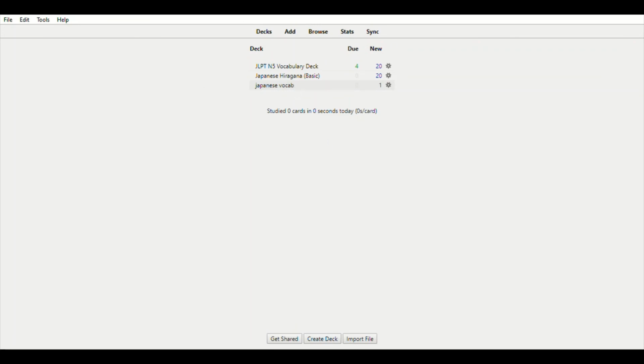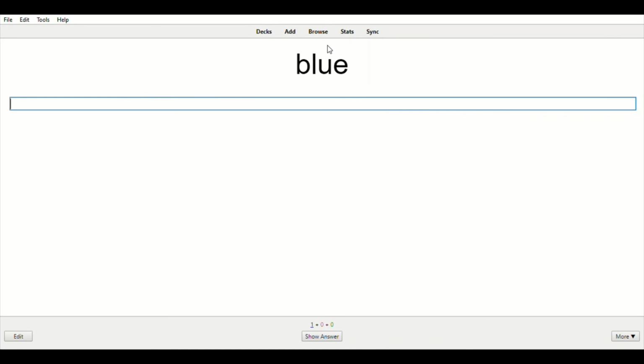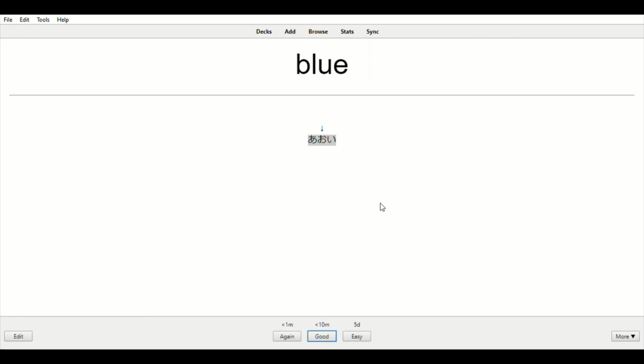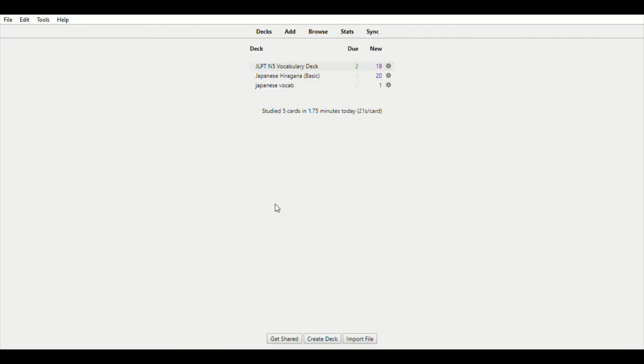If you just go back to this page, the screen here, click on the Japanese vocab that I have created. Let me click on study now. Here you go. I've added one of my cards. So now I prompt myself the question. Blue means, the Japanese word is aoi. Let me show the answer. It's aoi. Creating your own deck takes little time.